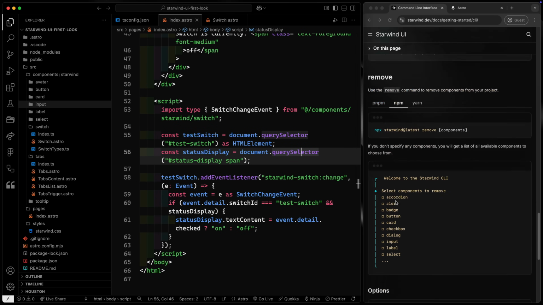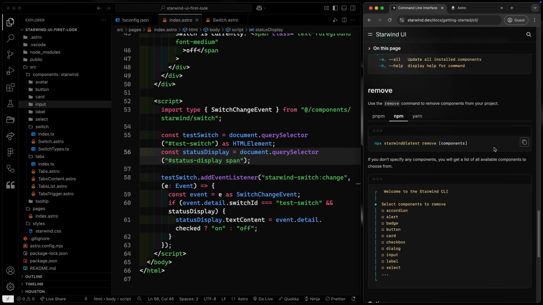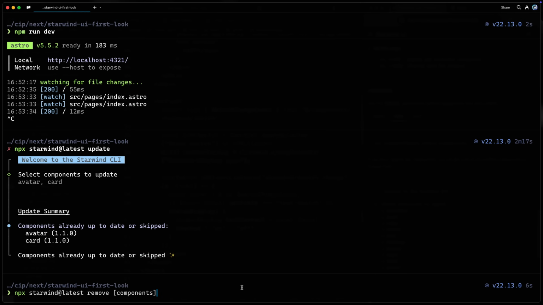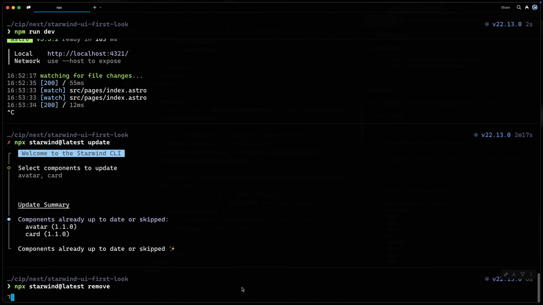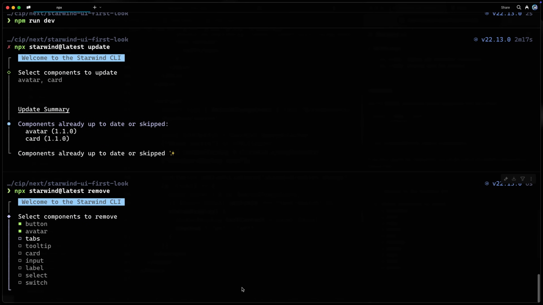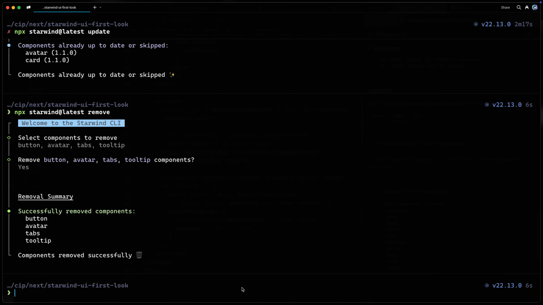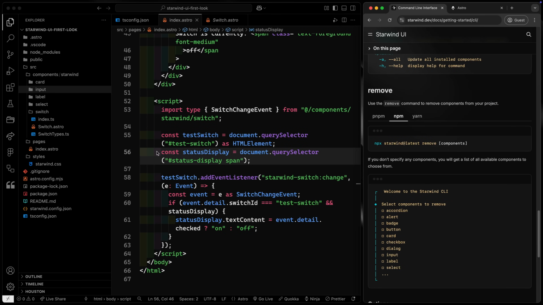Now, the last thing to mention here is that you can remove them as well. Same kind of thing happens here. And if we don't specify, it'll again show us a list. So let's do this, get rid of that, and then we'll just decide which ones we want to delete. All right, so let's get rid of a few of these. And it confirms, yes, I do want to delete them. And if I jump back over here, you'll notice that they're gone.